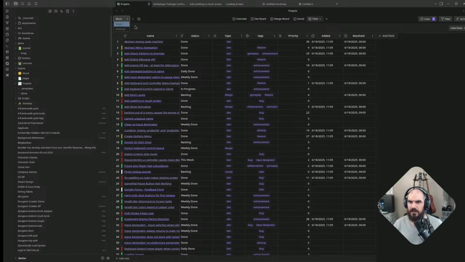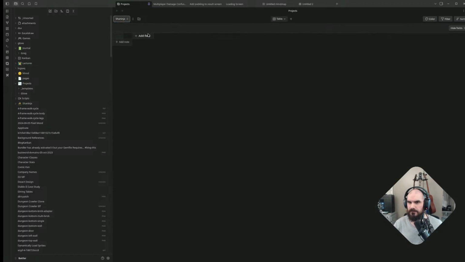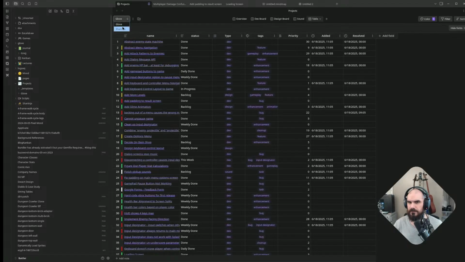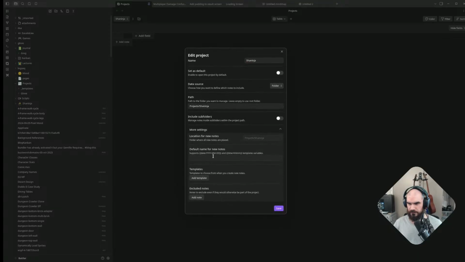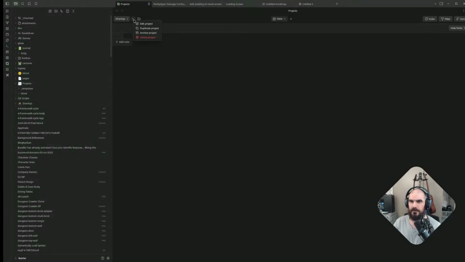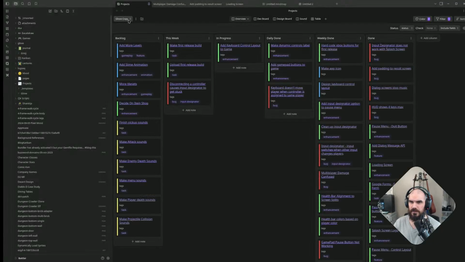Name, status, type, tags, priority. I wish I could just copy it from there. I could duplicate this project. More settings: location, include subfolders, data source folder, as default. I could just delete the project. Yes, let's duplicate the project and edit it.